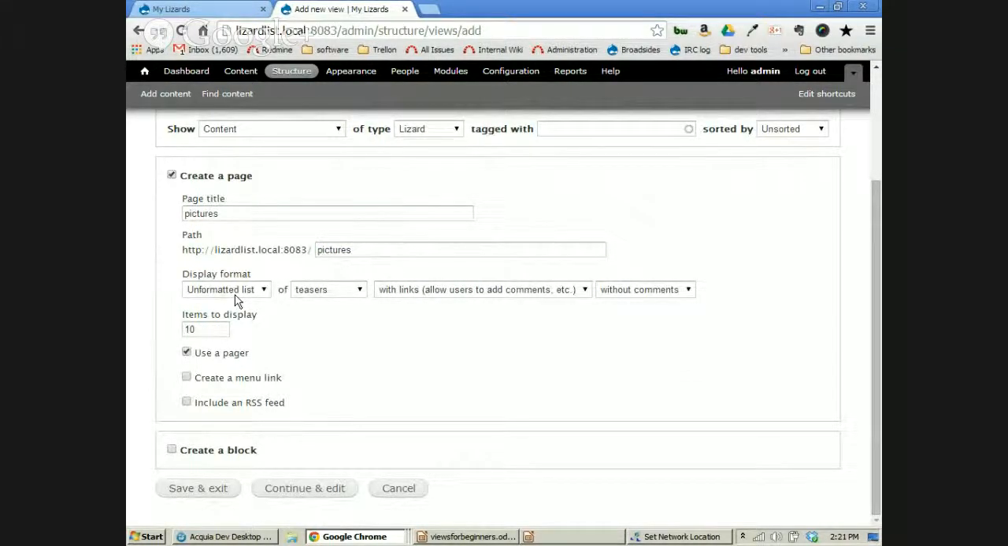Now, display format. Display format is pretty cool. This is what gives you things like that slideshow or calendars if you have the right modules installed. There are all kinds of additional modules that add onto views that give you additional functionality. One of the nice things that a lot of them do is add additional display mode formats. Sorry, not display modes, those are different. So these are the default display formats.